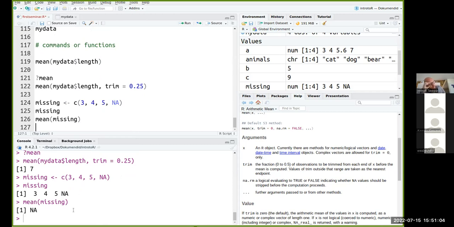Excel, I don't know what the current Excel does, but I think it automatically discards the values that are not available. R does not discard them. R says that, hey, you have one value that I do not know. Maybe it is 1,000. How can I know what is the average of these values? So it gives you missing. It gives you not available.